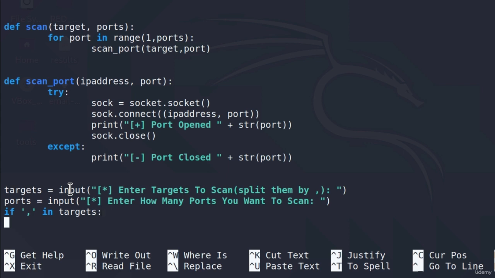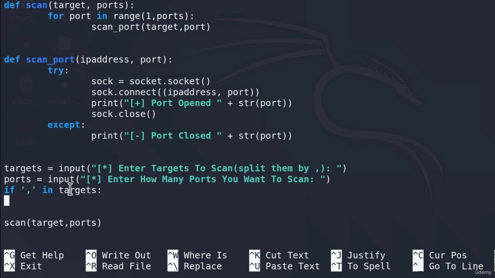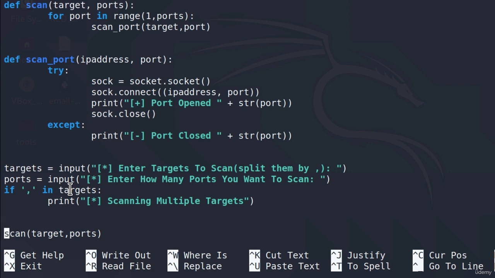So what we're going to do is go down a little bit and then print, and open double quotes. We can specify this star sign just so it looks a little bit better. Scanning multiple targets. And let's close the double quotes. And then right here, instead of calling the scan function outside of the if statement, we're going to call it inside of the if statement. And we're going to use a for loop inside of this if statement.